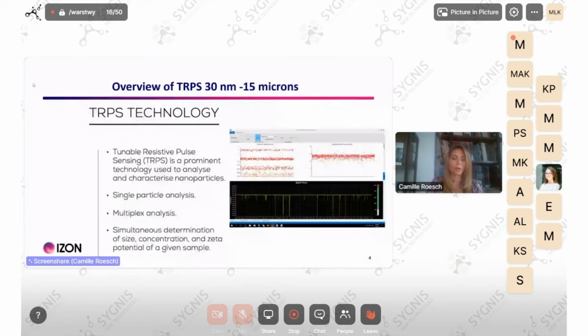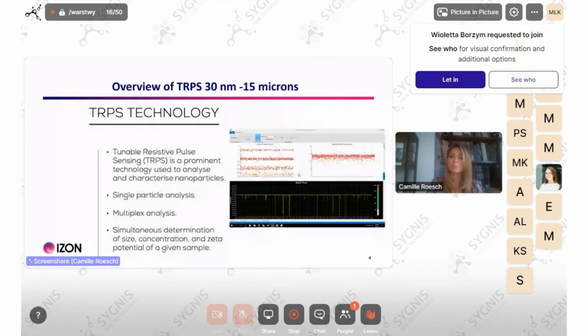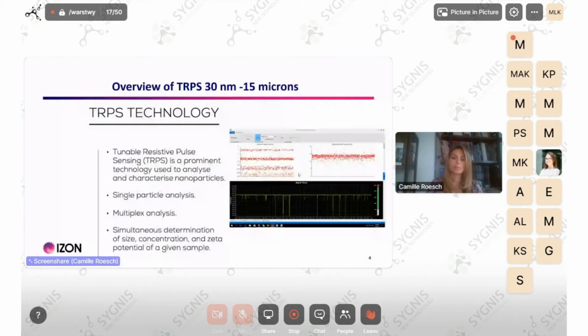So just a very quick overview of what TRPS is. On the right corner, you can see a screenshot of what's happening during a quad-model sample characterization. Those are just 4 different particle sizes mixed together and analyzed simultaneously. TRPS, as I told you before, stands for Tunable Resistive Pulse Sensing. It's a technique that enables users to characterize particles ranging from 30 nanometers up to 15 microns, so you have quite a decent size range to play around with.